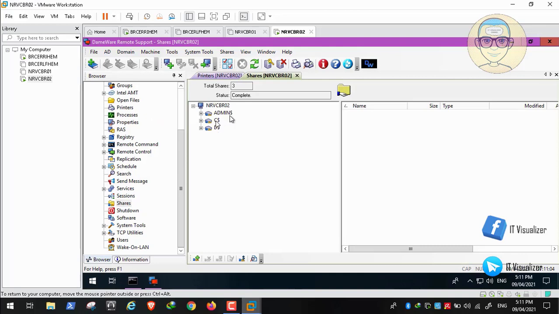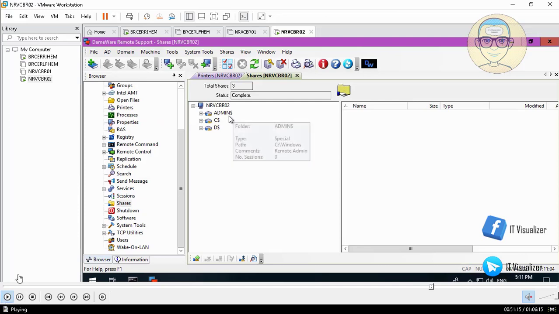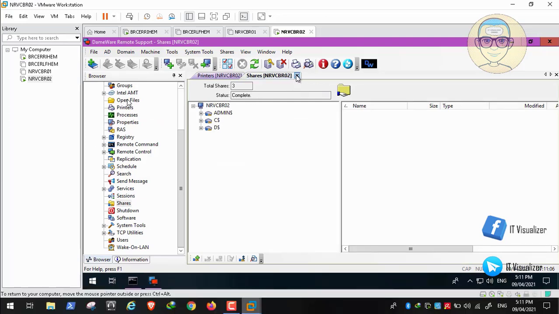So we can see C$, D$, and admin$. These are the partitions that are shared and hidden. The only one that can access them is the local admin of the machine, or the domain admin. And we have said why the domain admin: because a domain admin is a member of the local administrators group. So he can access these, and if there is any shared folder, you can see it from here, and the open shared folders, you can see from here. Okay, so let's see, the open files anyway.